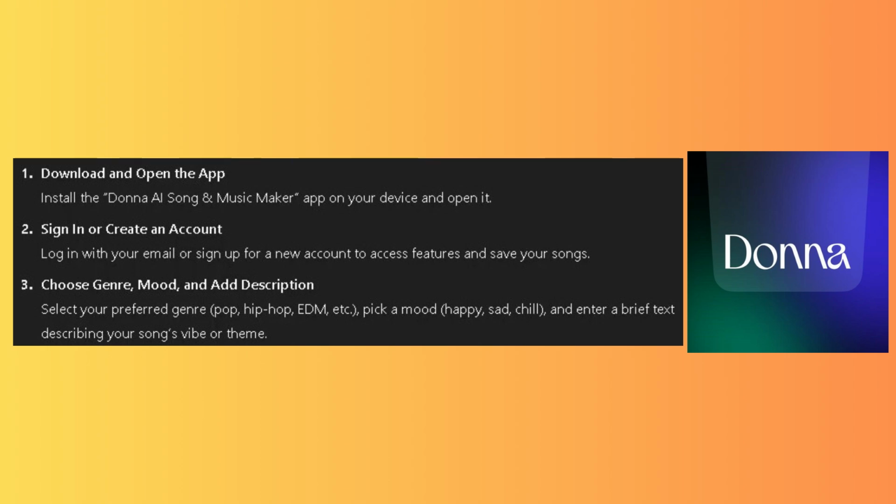Choose the mood, genre and add a description. Select your preferred genre. This could be pop, EDM, hip hop, etc. Pick a mood such as chill, sad or happy. Then enter a brief text description describing the vibe of your song and theme.